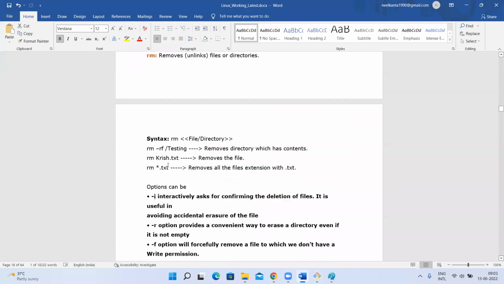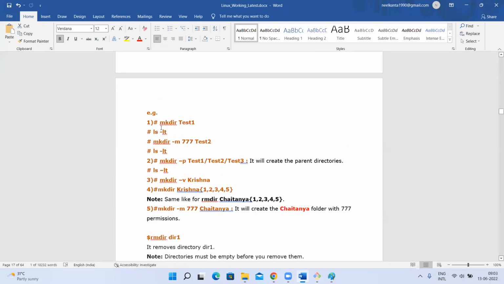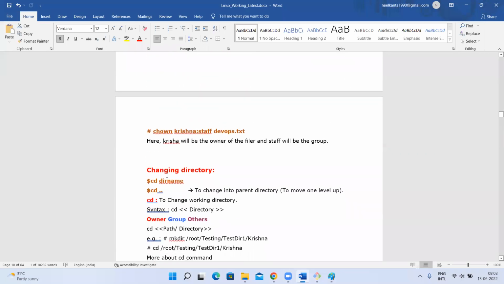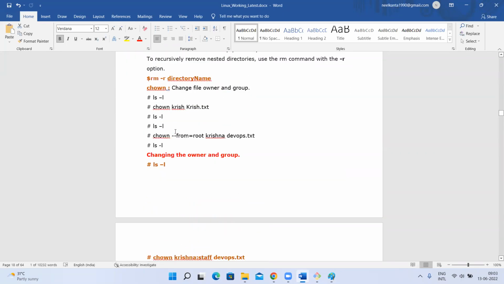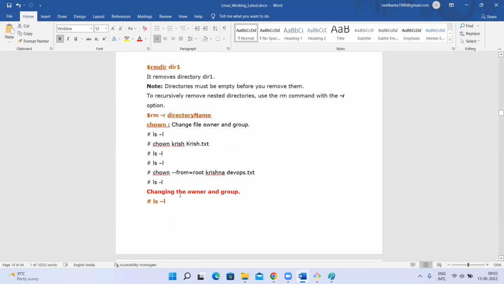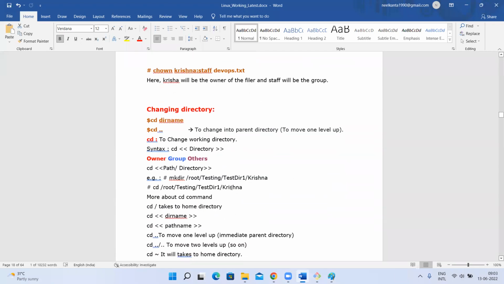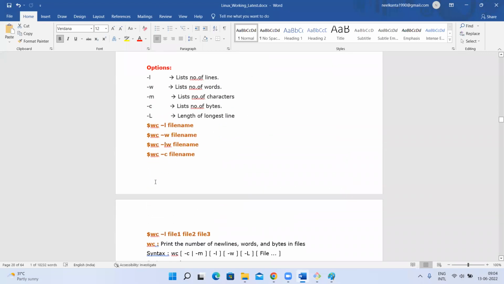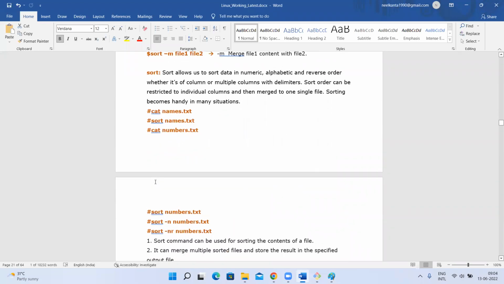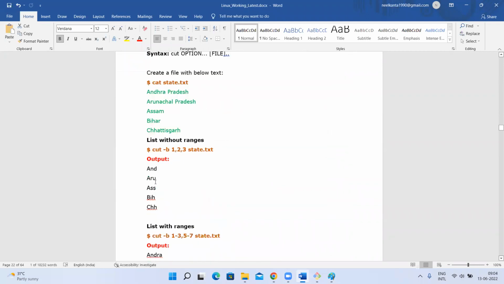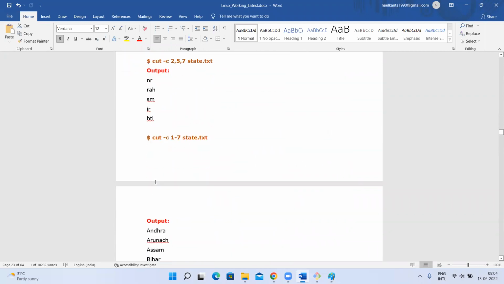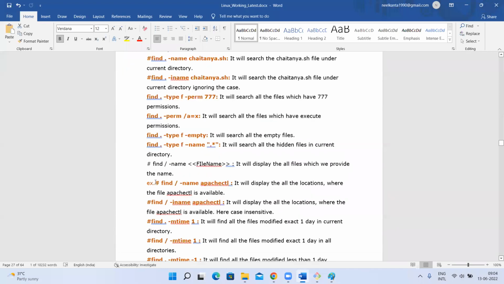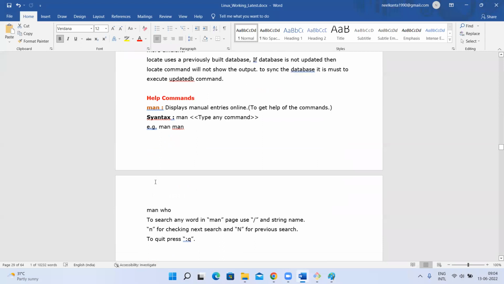Okay, next, let me check if anything is left. rm, mkdir, all this we discussed. Chown, just now I discussed. Next, cd, useradd, passwd, these I discussed. wc, sort, the cut command with different delimiters, grep, and find we discussed. Man command.